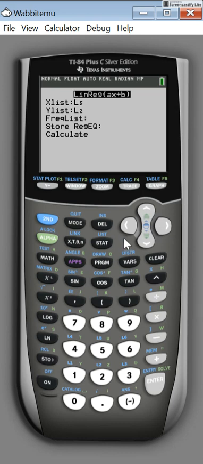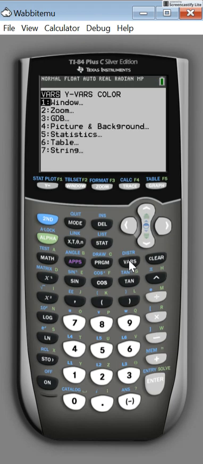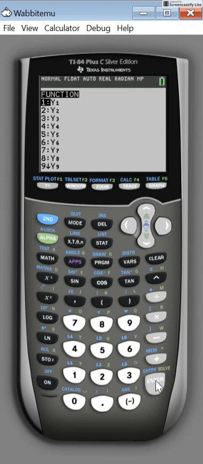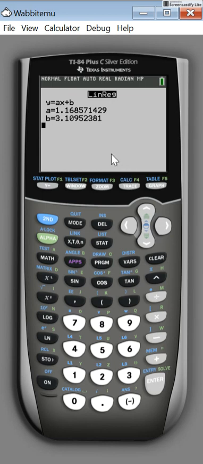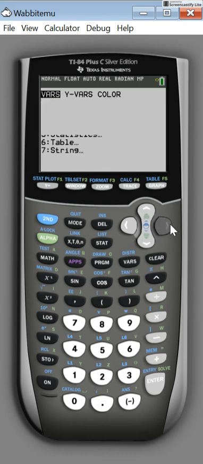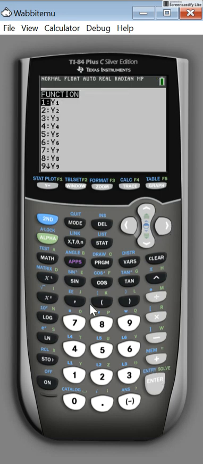I want list 5 to be my X list, list 6 to be my Y list, no frequency list, and it says store regression equation. I'm going to go store, and I push vars, and I'm going to store it in my Y1. That way I have it. It's there for me. If you have a TI-83, you do list 5, comma, list 6, comma, Y1. You still get the Y1 from the vars. So it's underneath the function variables.